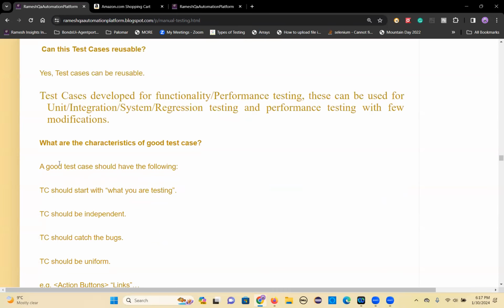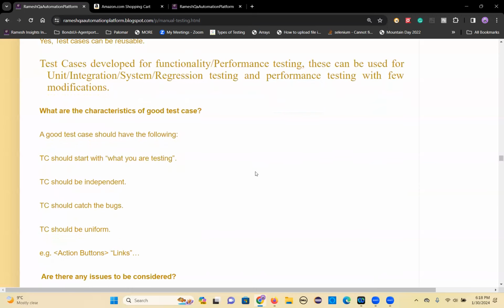Next, we have some characteristics for any test case. How can you say it's a good test case? A valid test case, how can you say that? A test case should start with what you are testing, it should be independent, and it should catch the bugs. So a test case should be uniform. The main point is this one: a test case should catch the bugs.